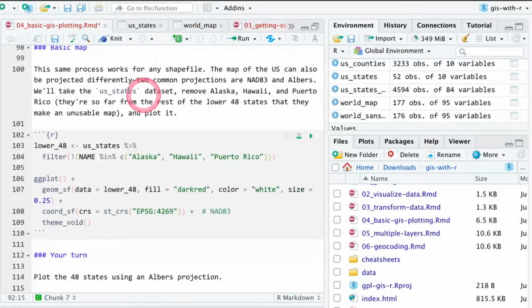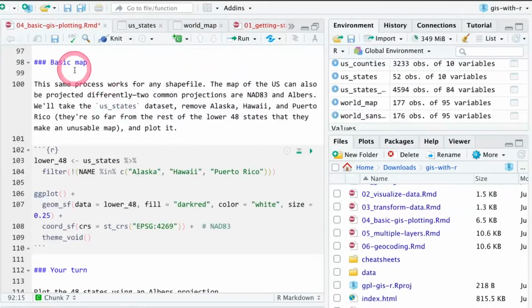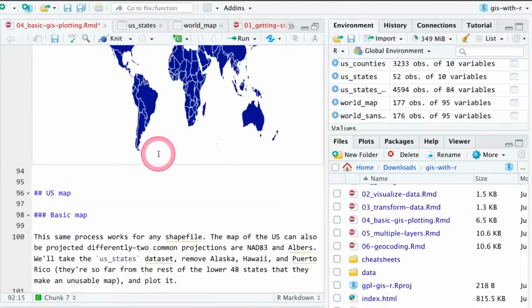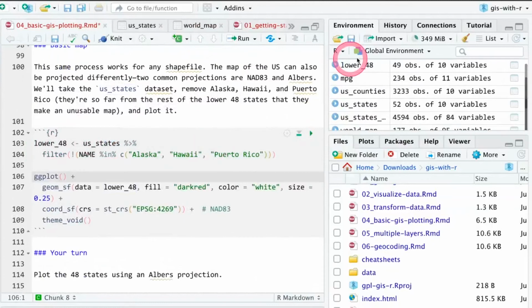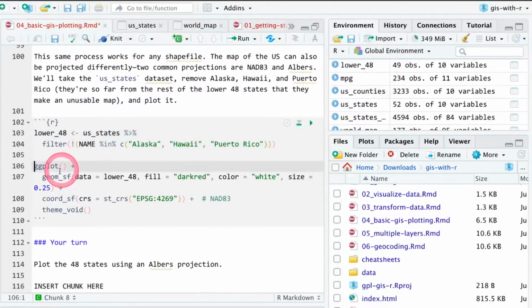Same thing works for US maps. So instead of using that world map data set, we can use the US states data set. This came from the census. What we can do here is filter it so that we get rid of Alaska, Hawaii, and Puerto Rico just for now. So we'll only plot the lower 48. If I run this, we should have a smaller data set now called lower48, 49 because DC is in there. And then it follows the same syntax.